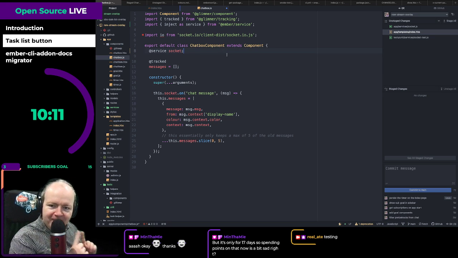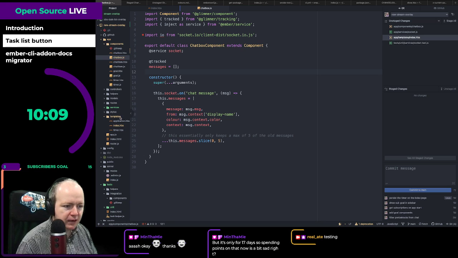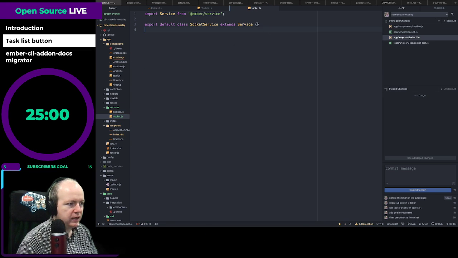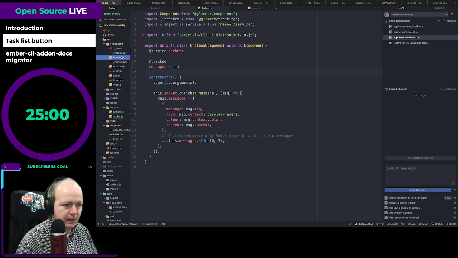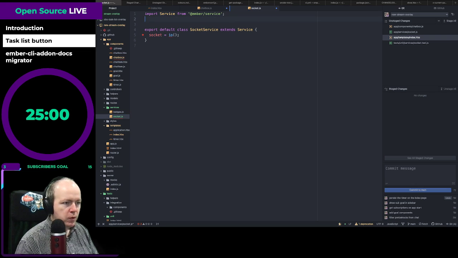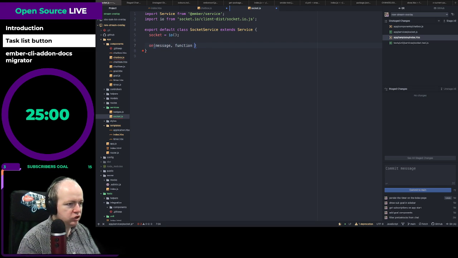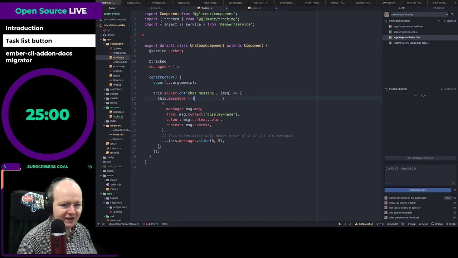Okay, so these chats are going to go away for a quick second because I need to go over to my socket service and steal this. And then we want to create an on that has message and then function. And then it's, yeah, it's just that.